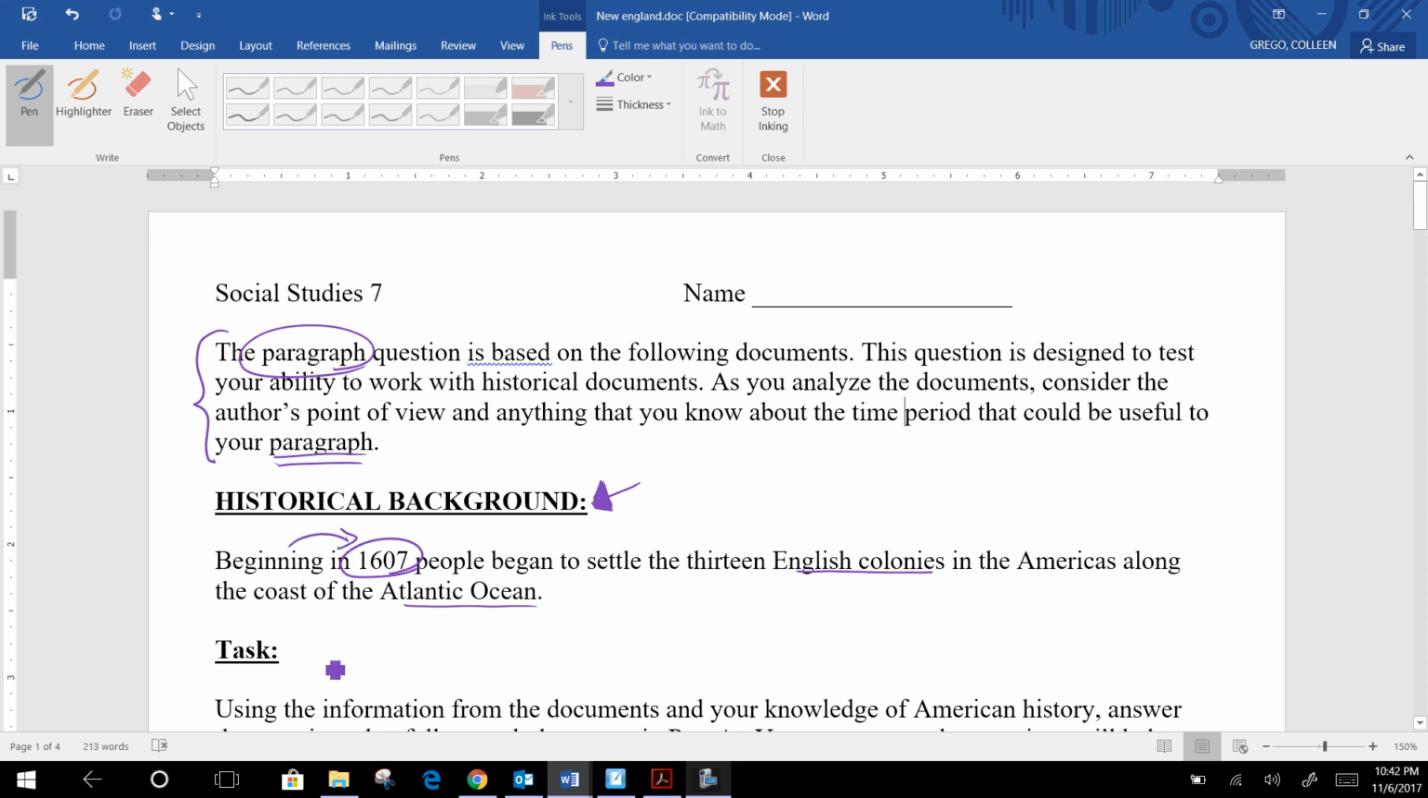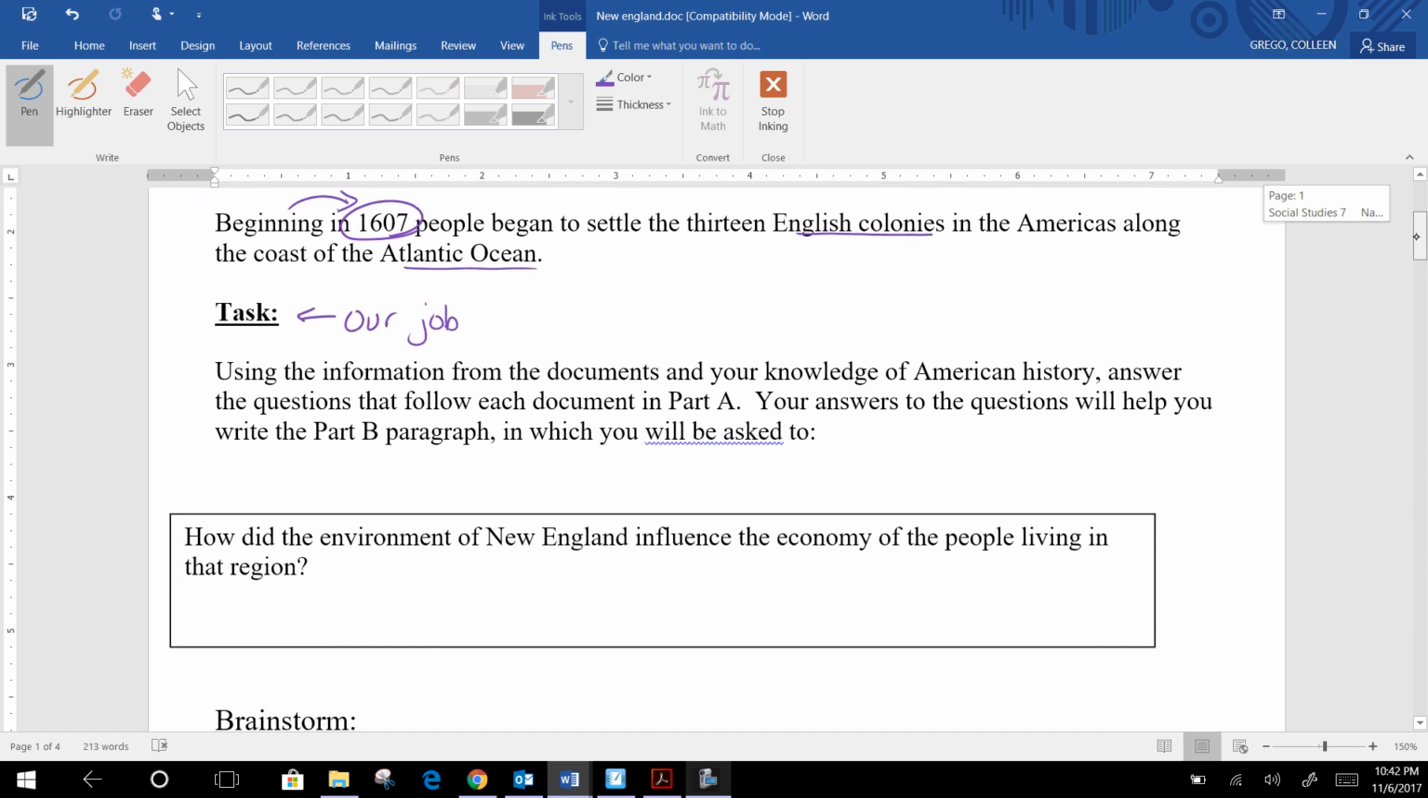Okay, now our task. The easiest way to do this is to basically say this is our job. This is what we're going to do and what we're going to be assessed on. Our job: using the information from the documents and your knowledge of American history, answer the questions that follow each document in Part A. Okay, check. Done. You did that last night for homework. You annotated the documents. You answered every question using complete sentences. I have complete faith in you. Your answers to the questions will help you write the Part B paragraph.